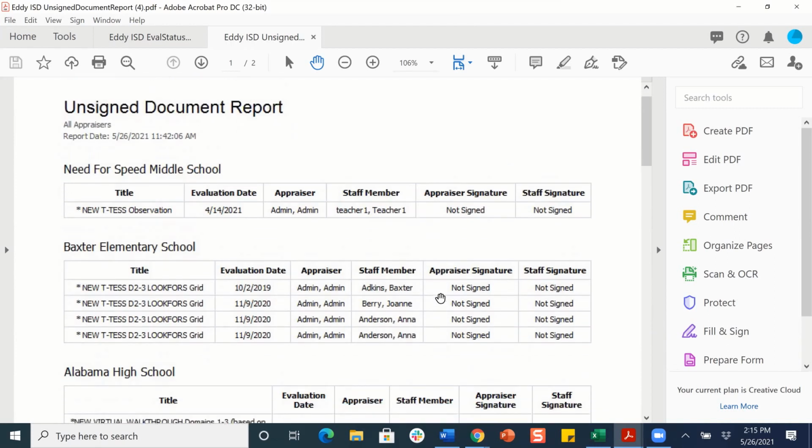So the goal for this report is for it to be totally blank, because if it's totally blank, then you don't have any unsigned documents hanging out there, and that's what you want to see.